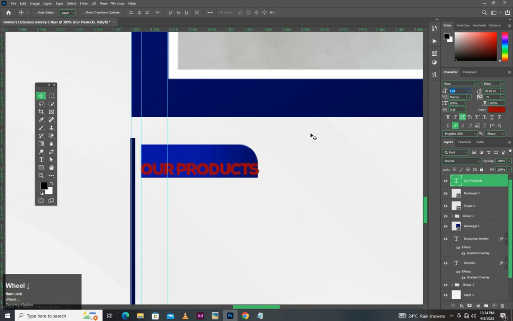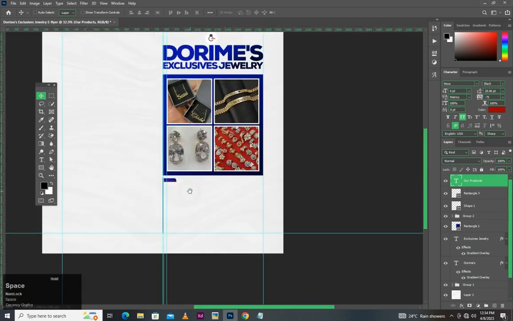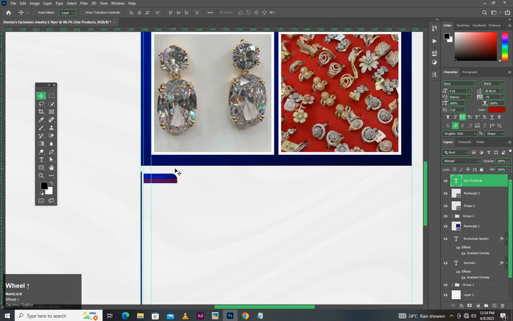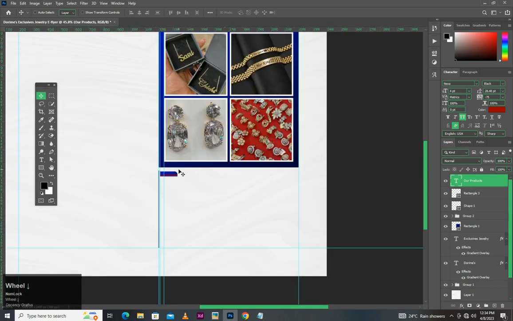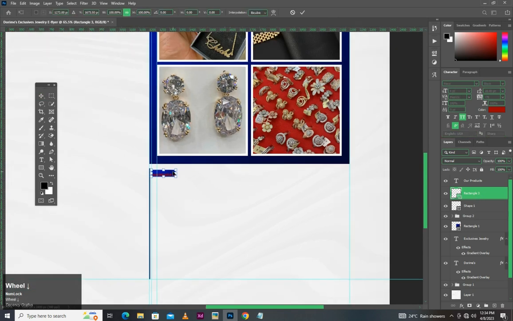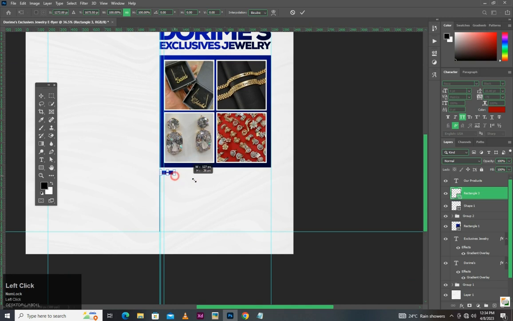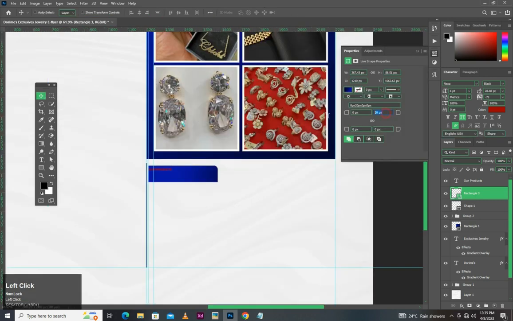So let me see something. Let me zoom out. So maybe the rectangle is too small. Yes, it's too small. So let's increase our rectangle. Sorry, it's because I zoomed in. So yes, something quite big. We need to change this to the 70 I was talking about.